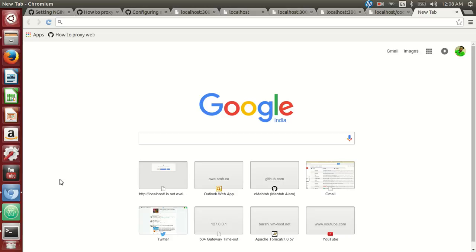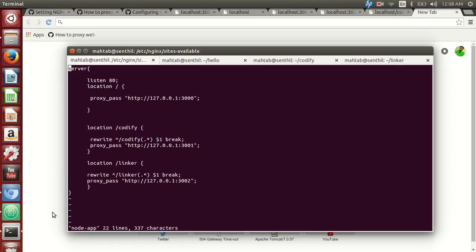So they can access a.com, b.com, and c.com, and nginx will take care of handling the request and giving the request back to the correct application on your server. So let's see how to do that.